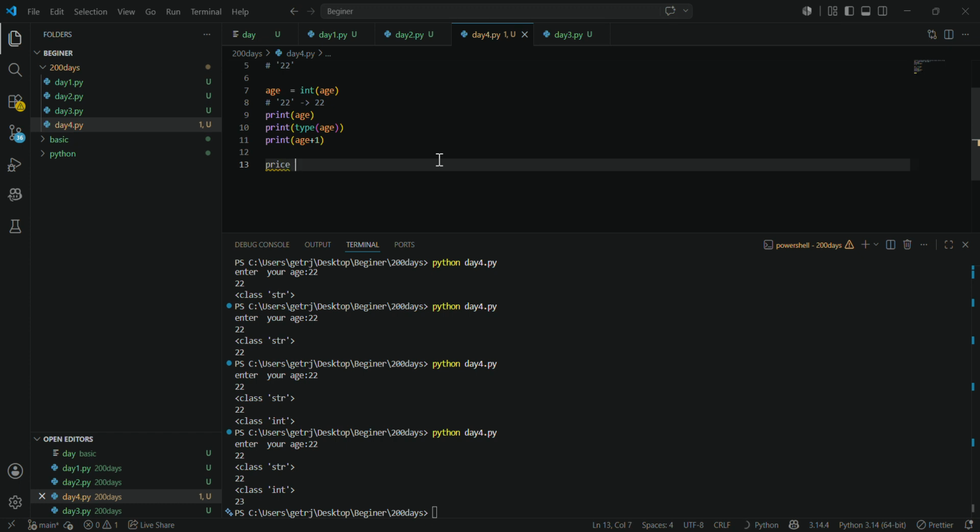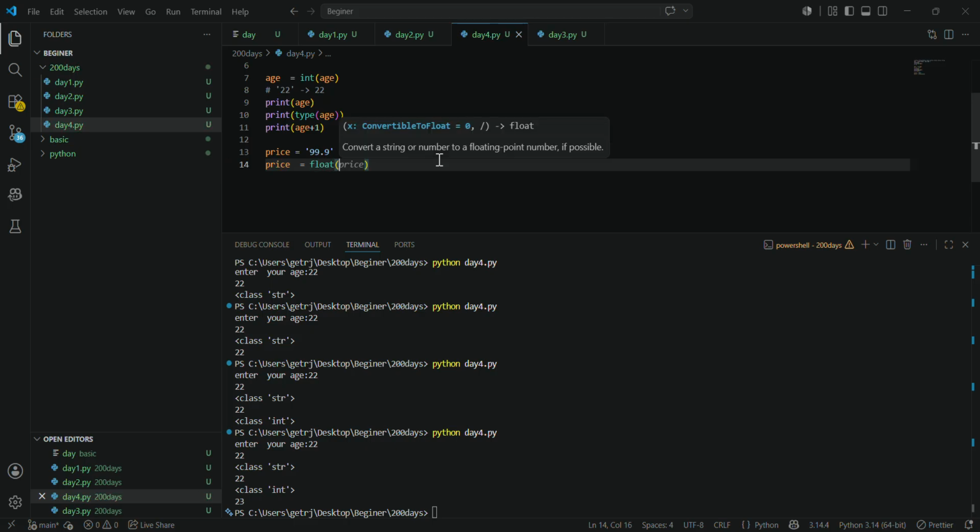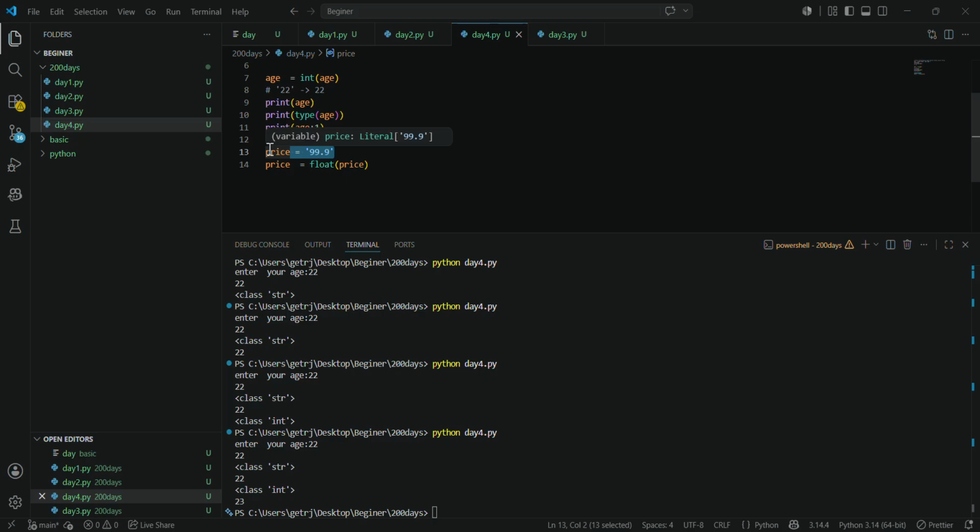Now we are using string values, and now price is equal to float of input. We are converting it into float because it contains a decimal number. The price is basically stored as a string. Now we are converting it like this, using float.